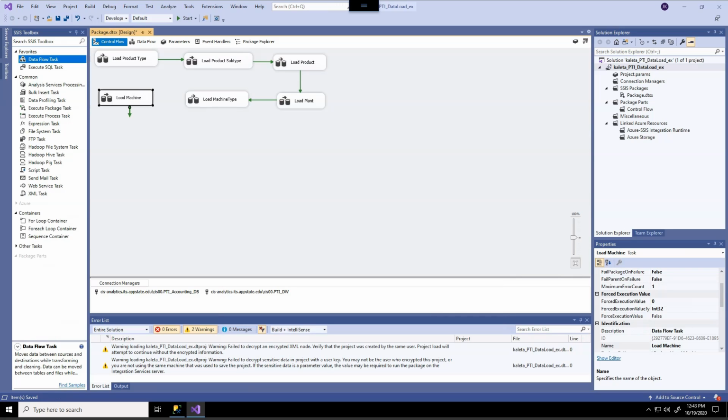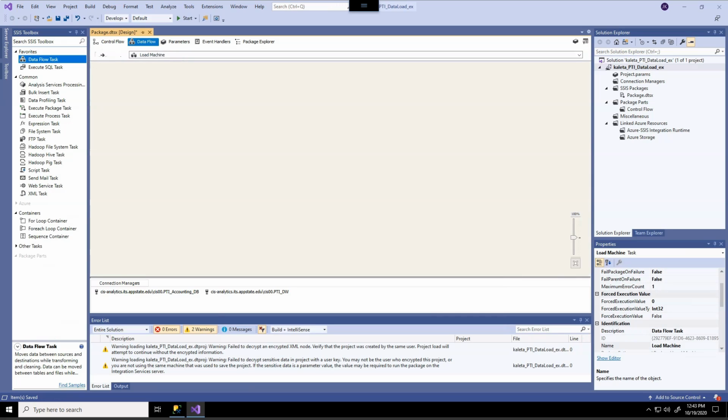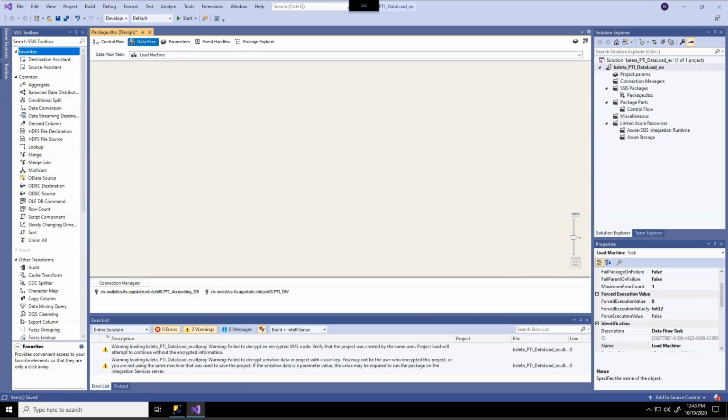There we go. And I will connect this to that properly. And let's go ahead and set up the load machine. Now, load machine is a lot similar to the machine type because we're actually going to use the same SQL statement when we put the data together, except we're going to grab different fields because this is the way that we design the data warehouse.